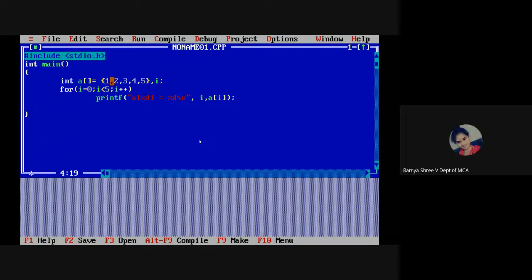Zero. By default, it is 0. Exactly, you are right. So then the last element, what is the index of the last element? 4. Okay. Now we'll see how you can print this.